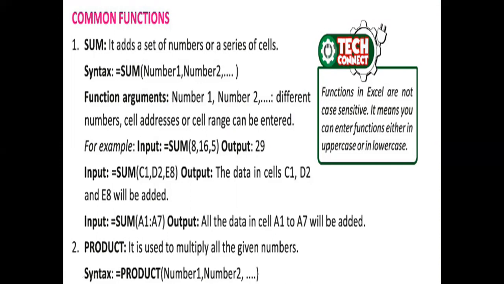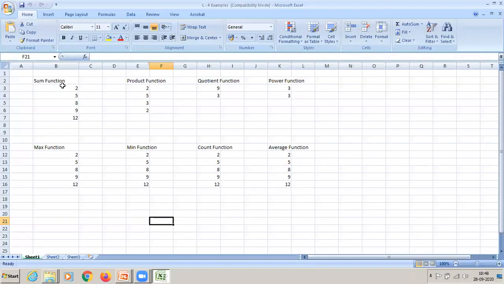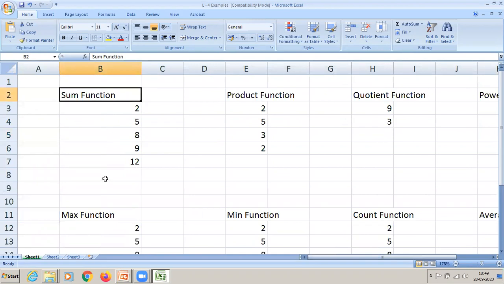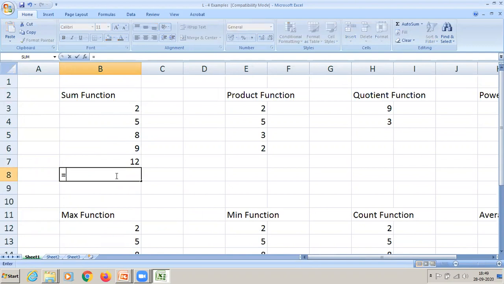So let me show you an example of how to get the sum of specific numbers which are entered in the rows and columns of an Excel sheet. Here I have written a few numbers for you. Let me enlarge it so it will be clearer for you. Sum function. Now I want to get the answer. So I should write here equal to, then I will write sum. When I write sum, whatever sum formulas are related will be displayed here. Then I will write a bracket, and I want the sum of all these numbers.